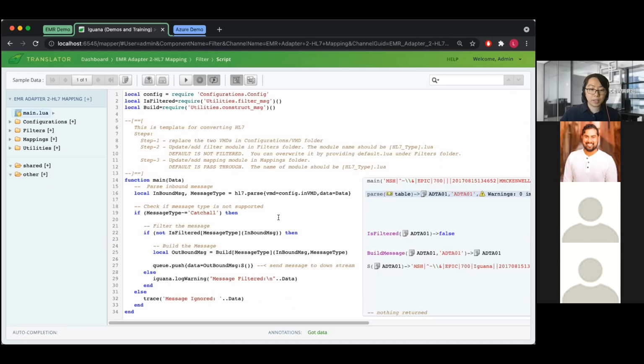And so going back to our main, as you can see, the main of the template is quite high level. And all you have to do when you're reusing this template channel for a new interface is update your configurations, your filters, and your mappings. The high level workflow of connecting all of those together and calling them in the correct order is all handled by the template channel itself.